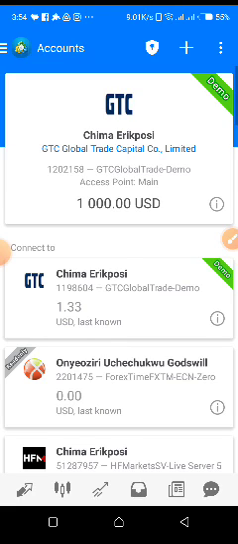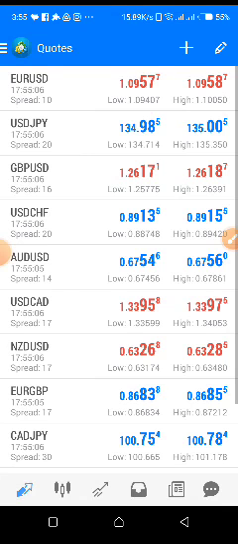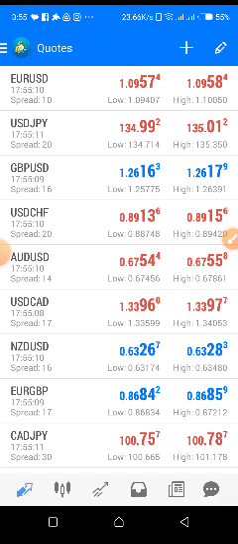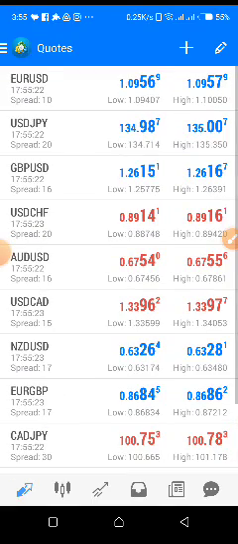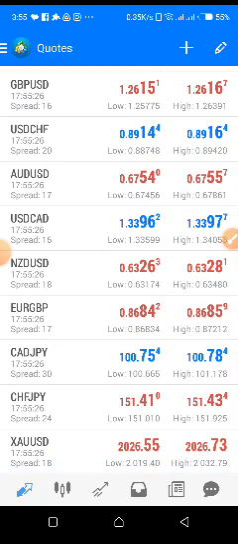Now I'll click on the icon from among the icons below. If I click on the first one from the left, it brings me to the quotation side. This is where you find all the tradable instruments or assets. Now we'll look for AUD USD.